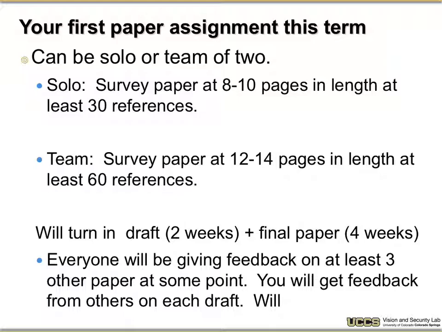The solo version of this is a paper of at least 8 to 10 pages, and actually I'll add the specification: that is in 2-column format. We'll use an IEEE format for that, with at least 30 references. For the team, the survey paper is 12 to 14 pages in length with at least 60 references. Okay, so what's the topic?